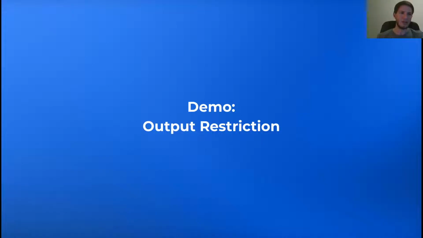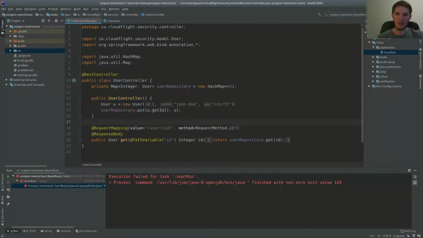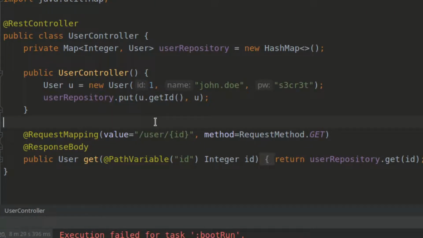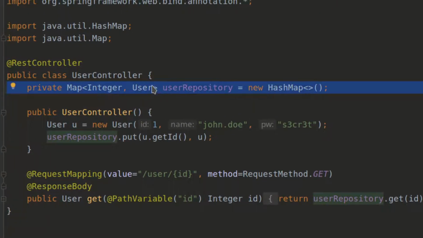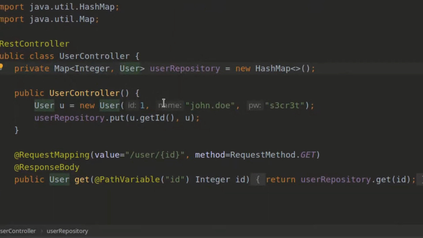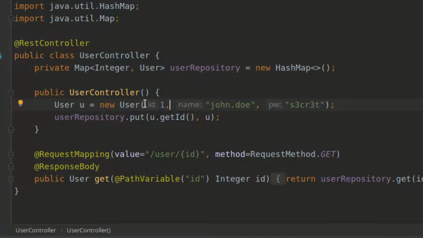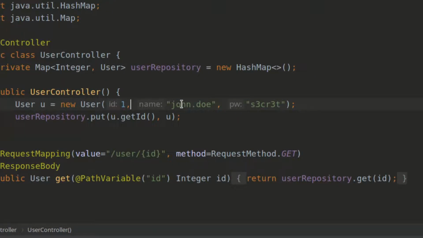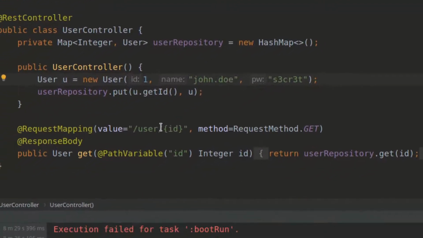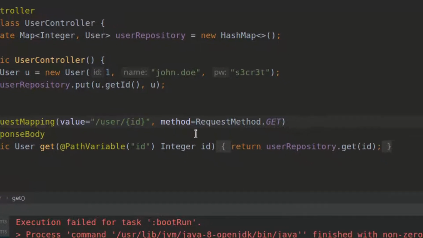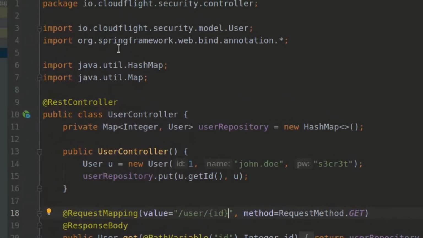So first example is the output restriction. I will show you my IDE now. I'm showing you a very simple REST controller here, which declares a user repository as a hash map for simplicity, and just adds this user object inside the constructor. This user object is created by an ID, a name and a password. Additionally, we provide a REST endpoint /user/ID, which can be used to retrieve the created user objects.